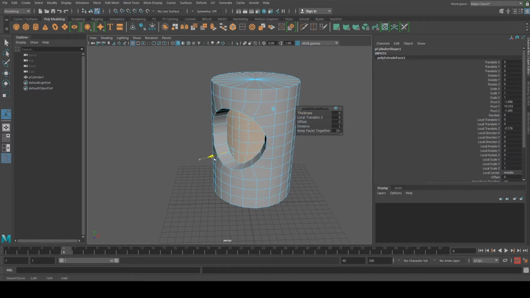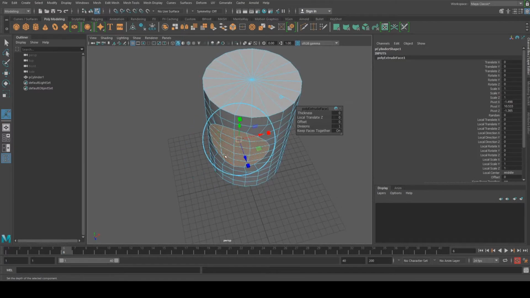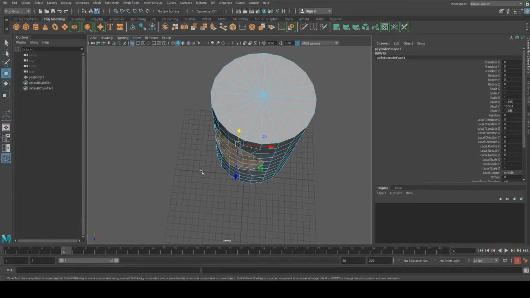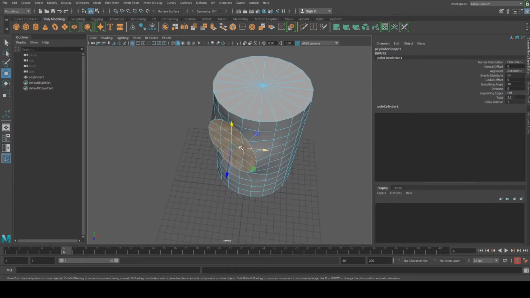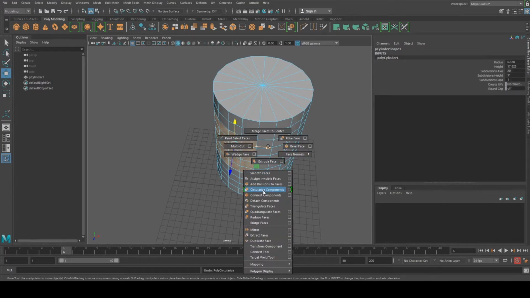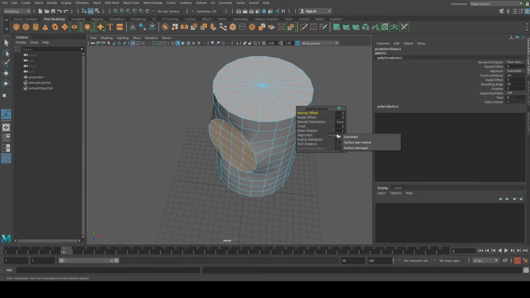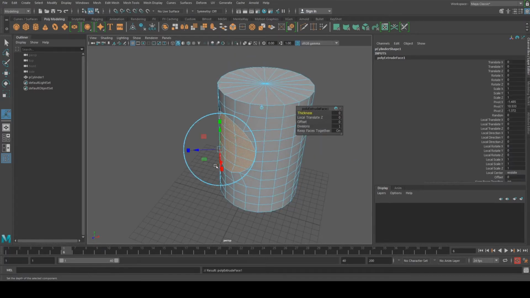And let me actually change. Okay, made a mistake. Let me try that again. Circularize components, surface average, and then I'm gonna hit extrude.